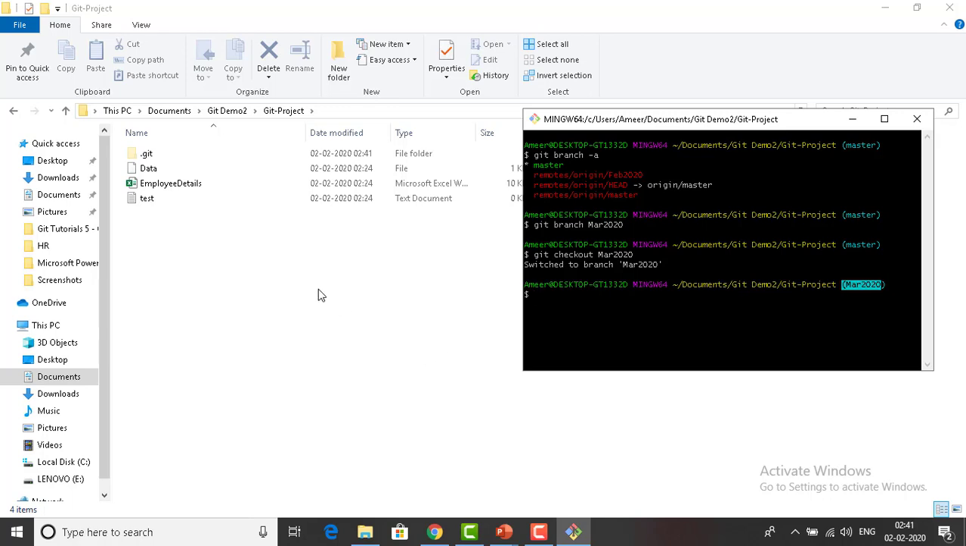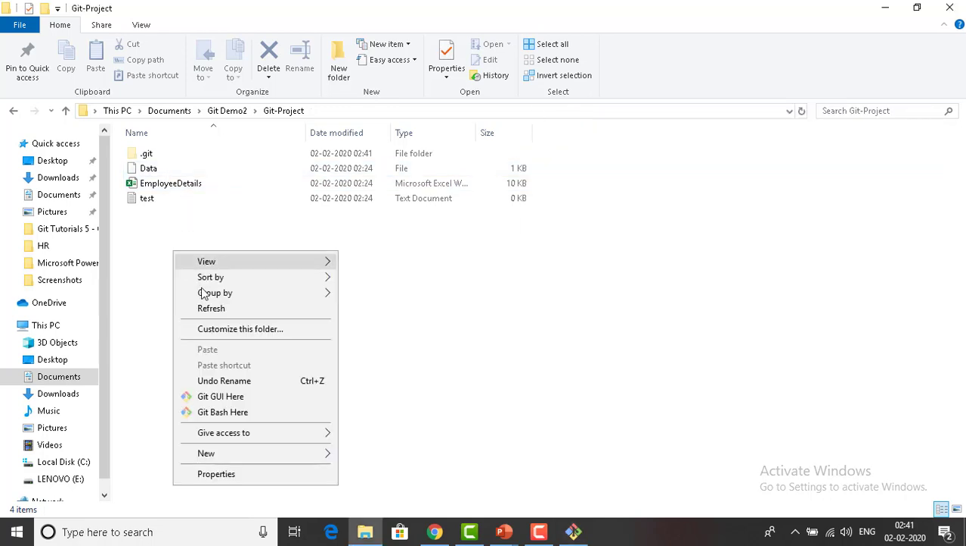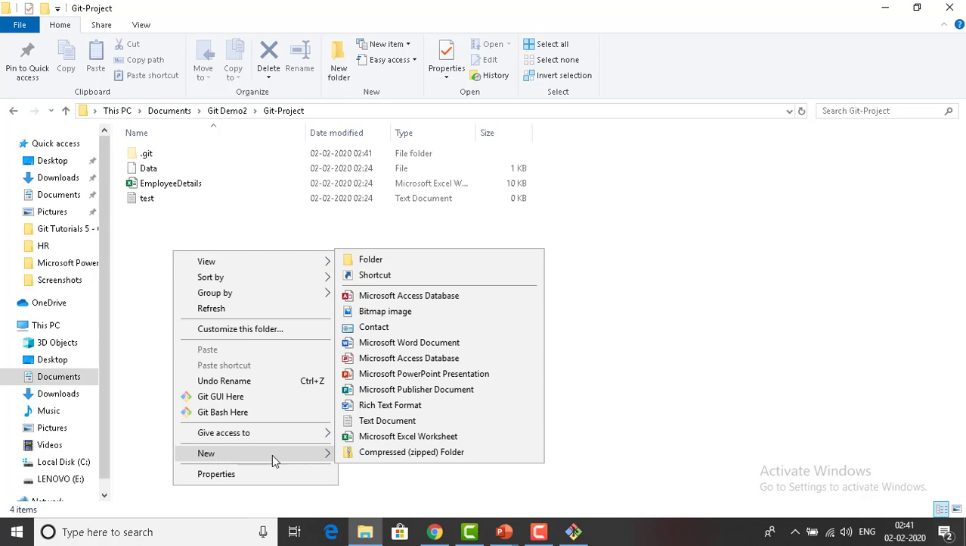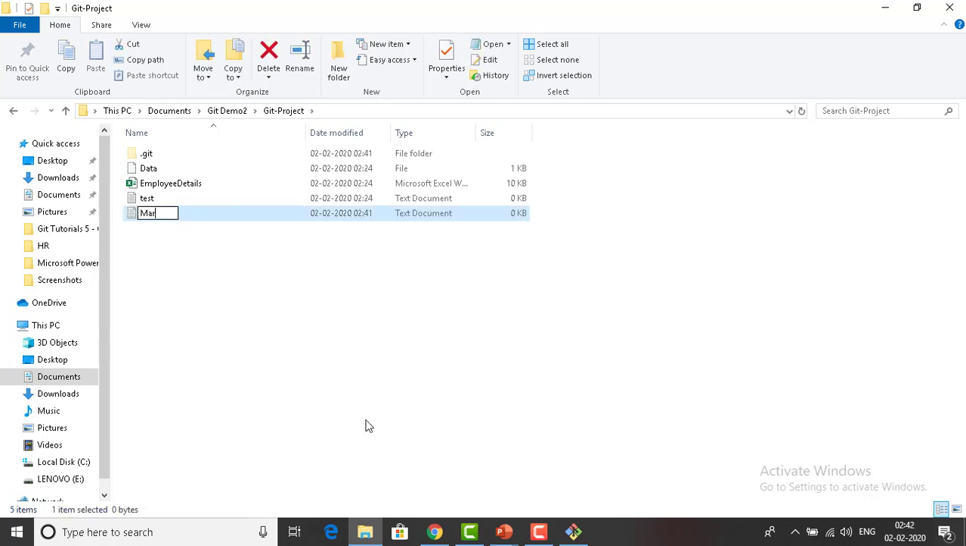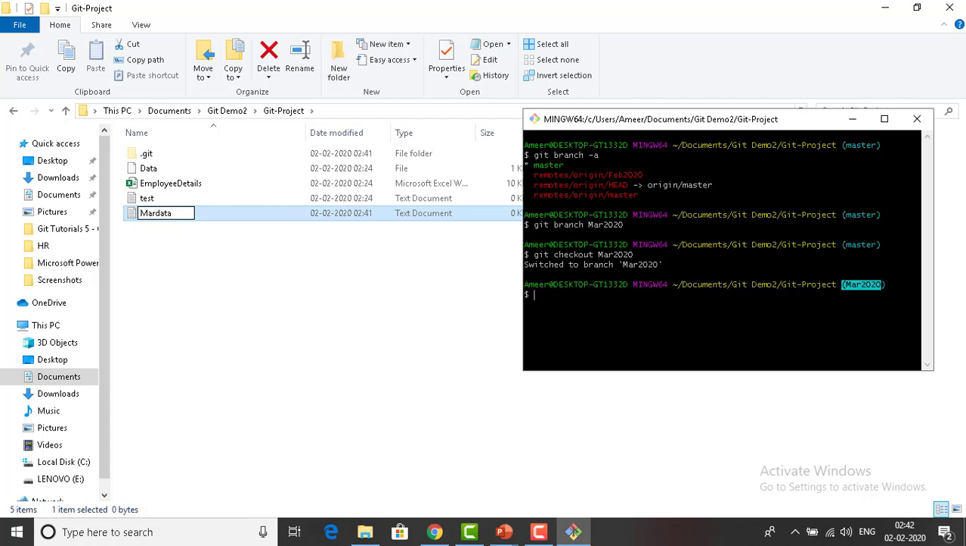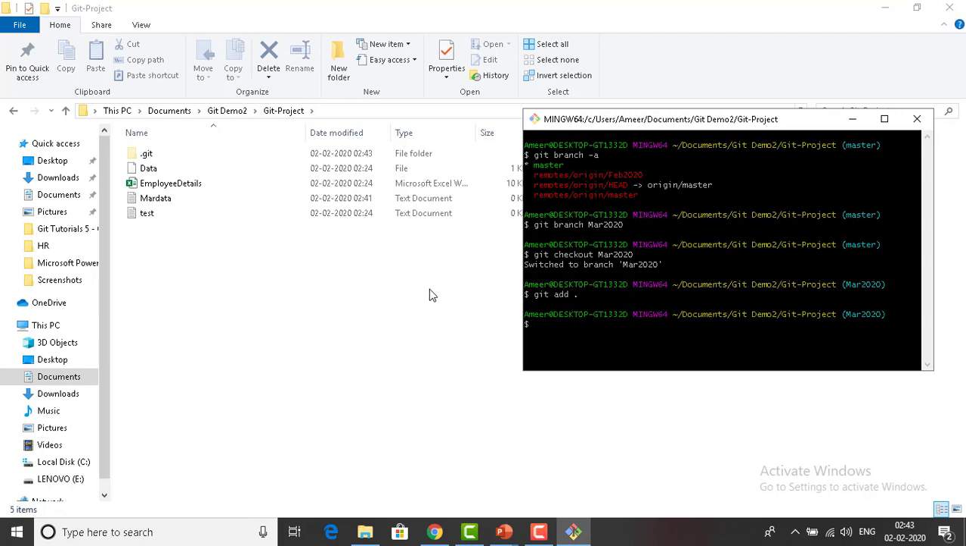Now I will show you over here. Please concentrate on this area. I'm going to add a new file over here, a new text file saying March 2020. I will say March data. I'll simply say March data. Now I'm going to add these files over here, in which branch, you can see March 20. I'm going to say git add dot. So what it will do is add the files we are having. Now if you want to see the list, I will type ls.